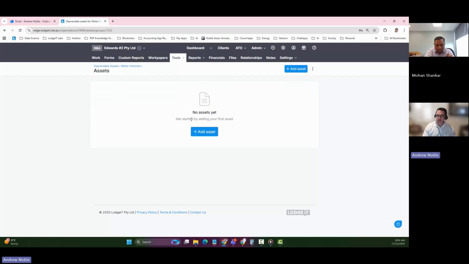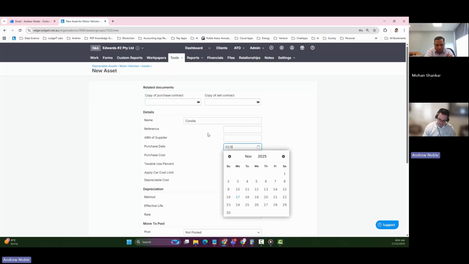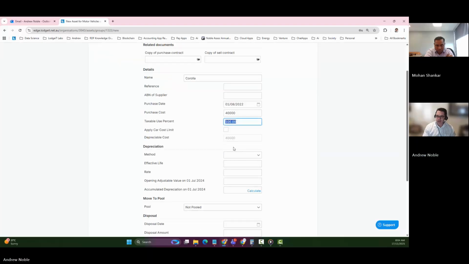So if we're going to add in an asset, add in your asset, and maybe this is a Corolla. Purchase date 1st of the 8th, 2022. Purchase cost, maybe it's 40,000. You'll notice that we've got the car limits. None of this is relevant anymore in here because you'd use the tax depreciation calculations for tax. This is only if you want to use for accounting. Diminishing value, and maybe the effective life is 8 years.